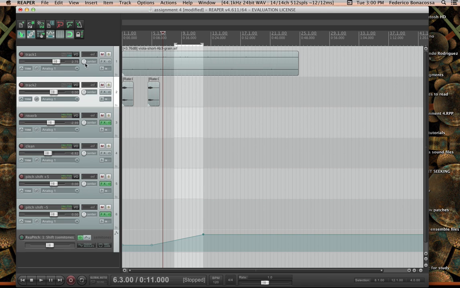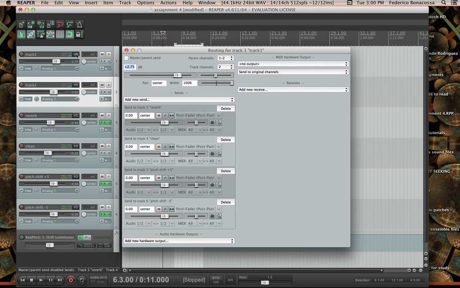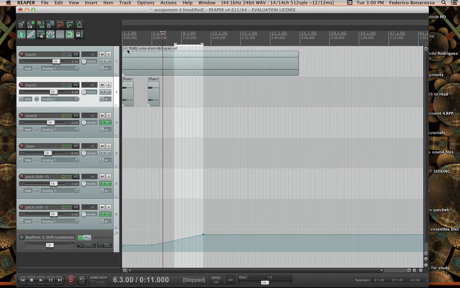And then I want you to go through the steps that I went through here for each of the audio tracks that you have. I want you to uncheck the master parent send. I want you to add the send. I want you to route the sound to wherever it is that you're trying to send it to, and then also create a clean auxiliary track so that it's just plain clean sound.